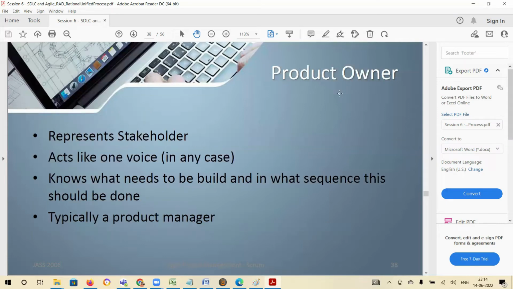Okay, now the product owner, they said they are the stakeholders. They represent the stakeholder. Who talks to stakeholders? BA. Right. So BA talks to the stakeholder, and they get the requirements, right? So that's how the BA role gets transformed into a product owner.